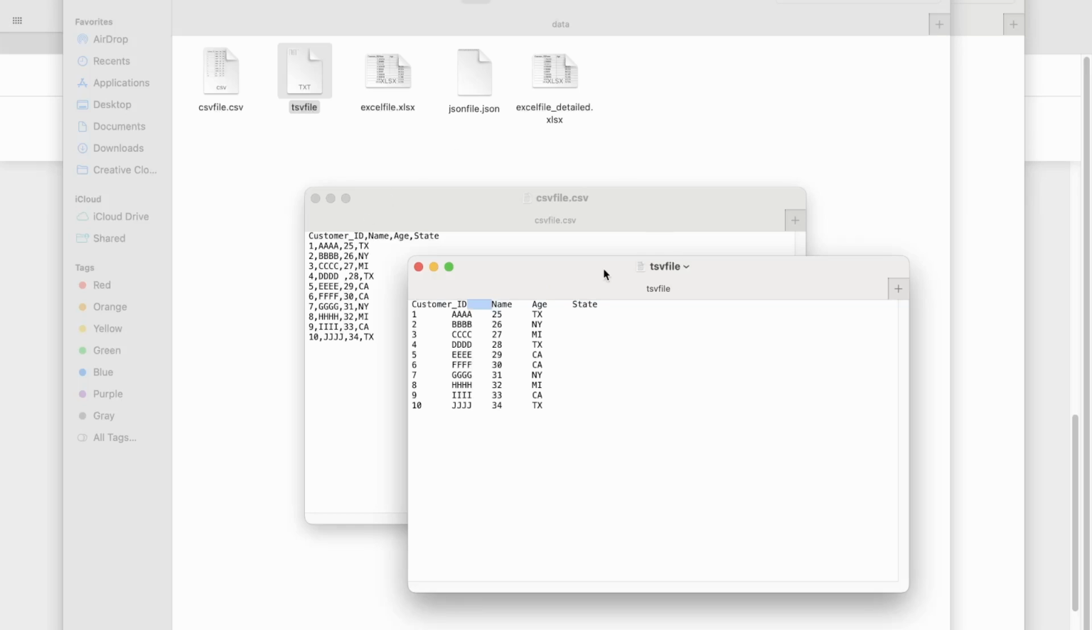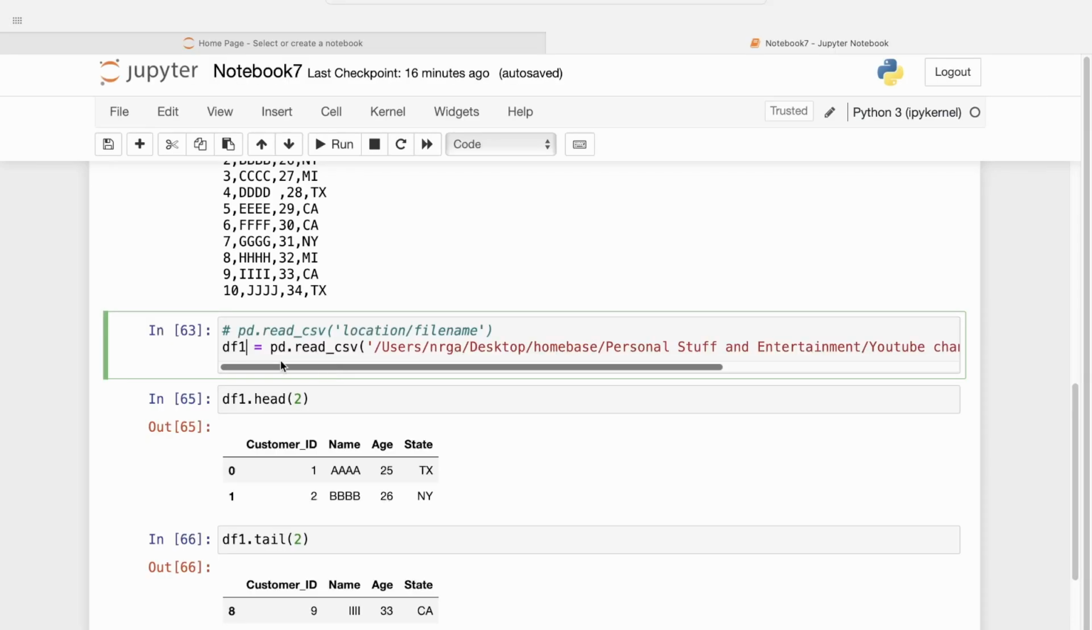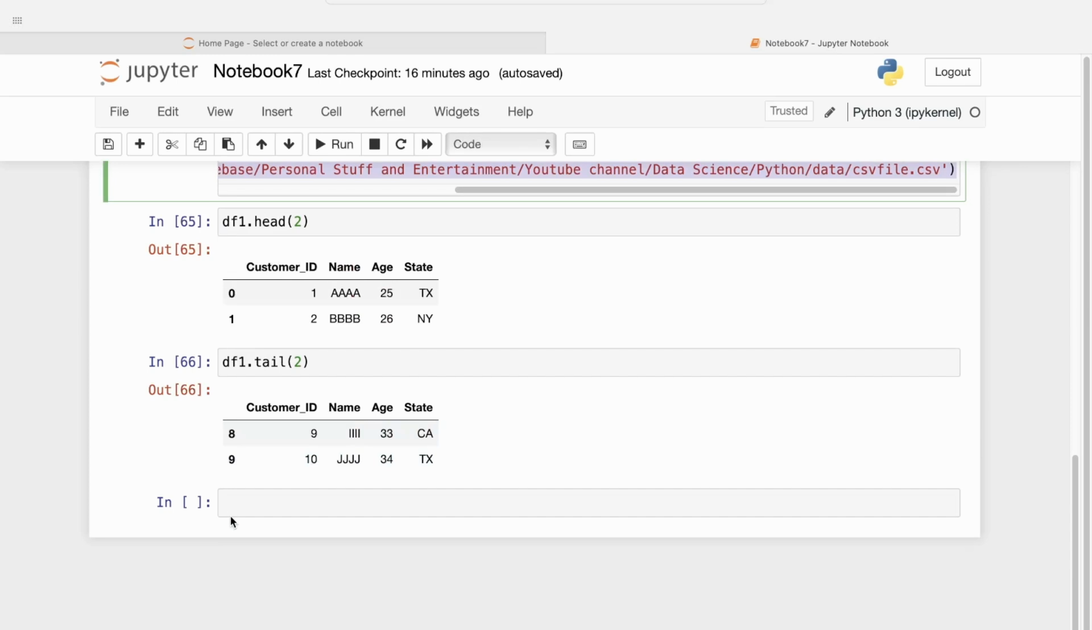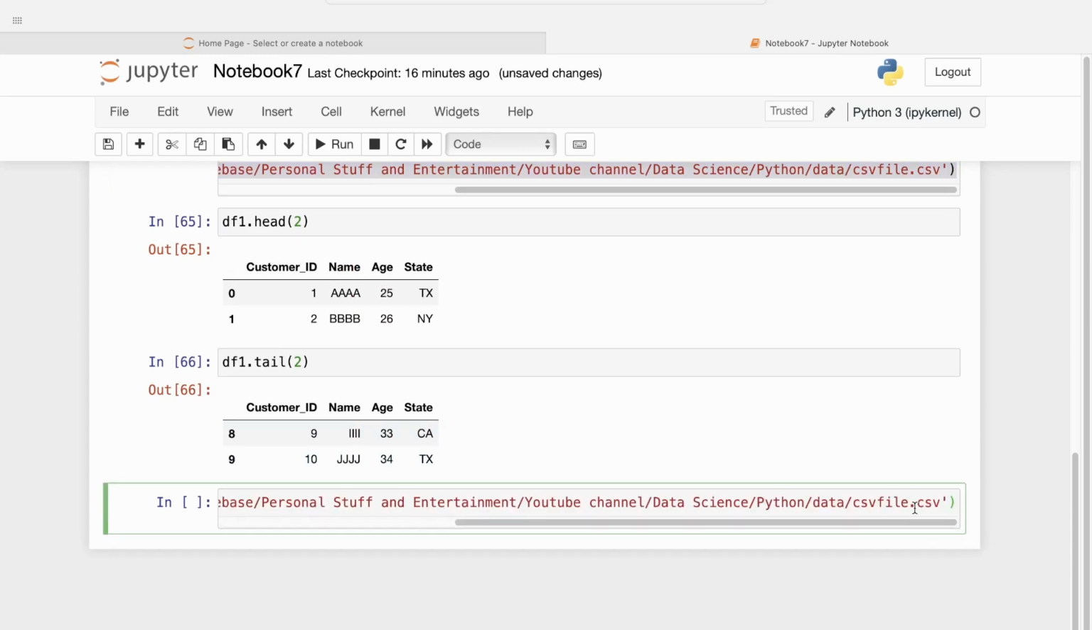Now in order to import these, we can still go ahead and use read_CSV. We just have to change the delimiter type. So let's take a look at that. This was our code for reading the CSV file. Let's quickly copy it and paste it right here. Now we'll make some changes so that it can read the TSV file.